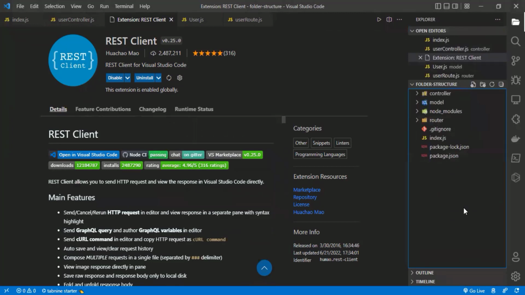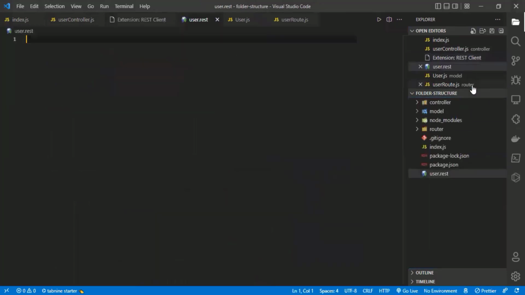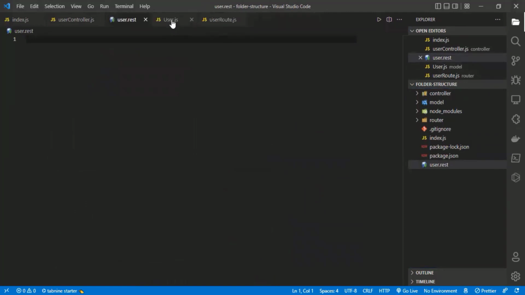The first thing you do is create a file with the .rest extension. Let me call this user.rest. So that's the name of the file I've created. Let me close out some things I don't need here. In user.rest, there are different ways we can do things. First of all, I want to have the URL so that I can use it many times instead of writing it out many times.